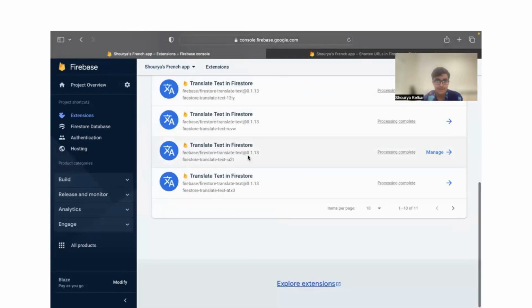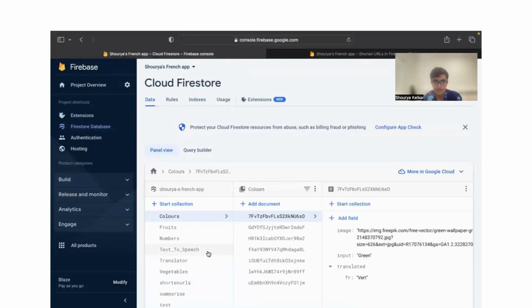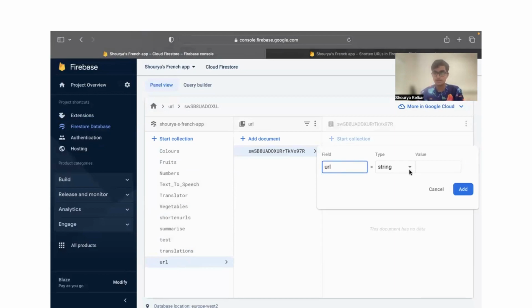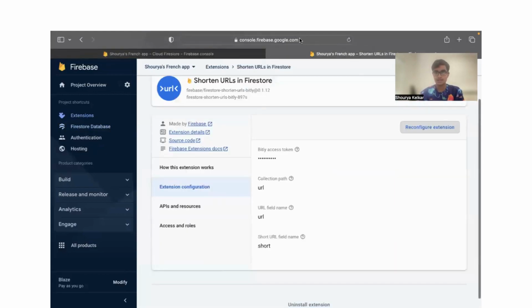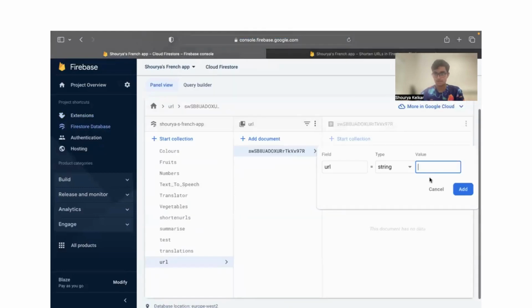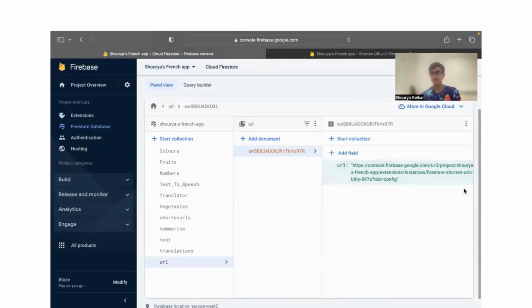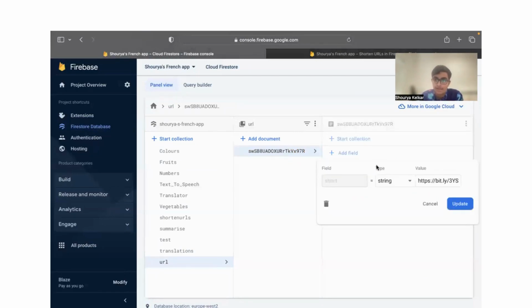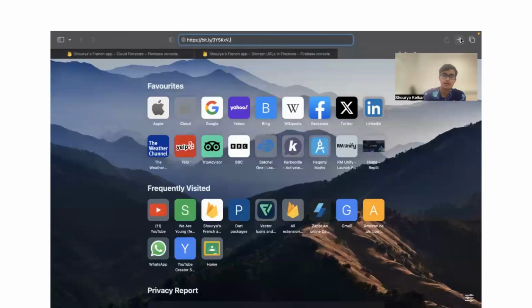So if I go to my Firebase database now, into URL, then I'm going to add a field known as URL and paste the URL. Let's say I paste this, and add, and now short should come in a moment. Here we are, we got the shortened link, and I'm going to copy paste this and let's see if it works or not, and it will work like that.